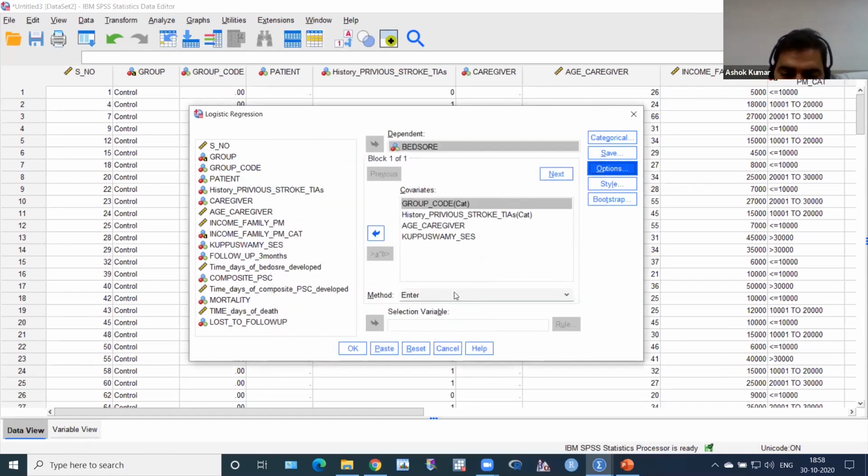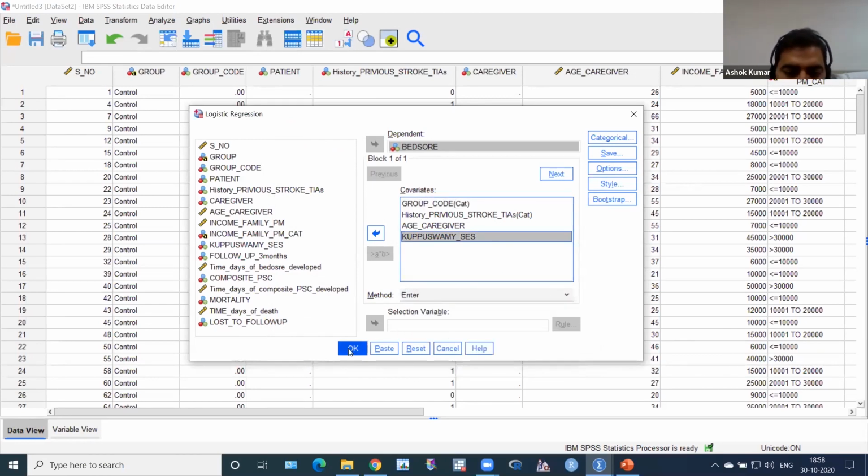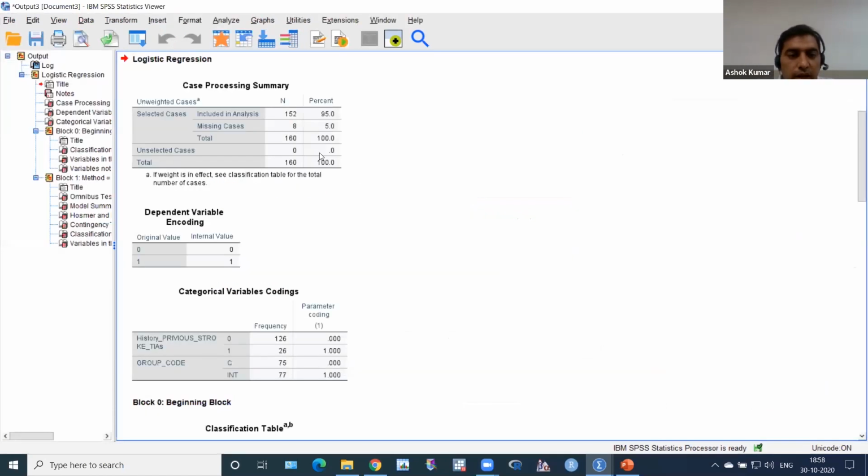And this is the enter method. This is logistic likelihood ratio, backward likelihood ratio and forward likelihood ratio. We are using backward and forward. I have already explained this in your multiple linear regression. Then click OK. So what will you get? 8 is missing because I told you that 5 in control and 5, and then you have to see dependent variable coding. Original value we have given 0 and 1, and internal value the SPSS gave is 0 to 0, 1 to 1. It's okay, it's very good.